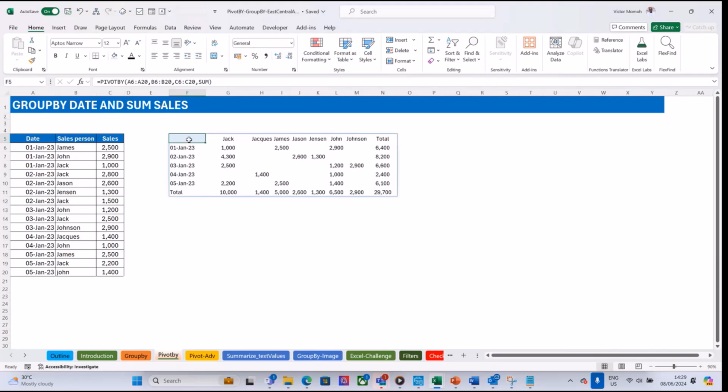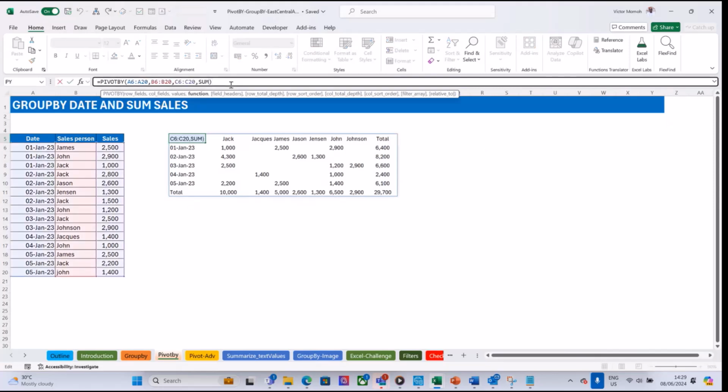Now, if you don't like the fact that you have totals on the right side and at the bottom, you can also adjust that. So let's just go and see. So field headers, let's keep field headers. Now it says, do you want grand totals? Notice the argument here is called row total depth. When we were in pivot table, it was just called total depth. But here you can see that you have row total depth and you have column total depth.